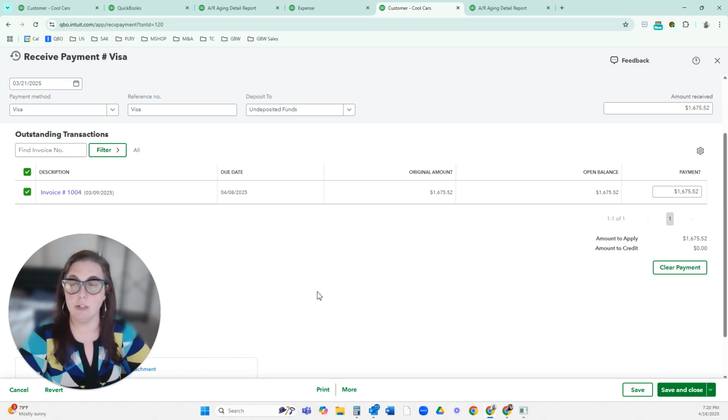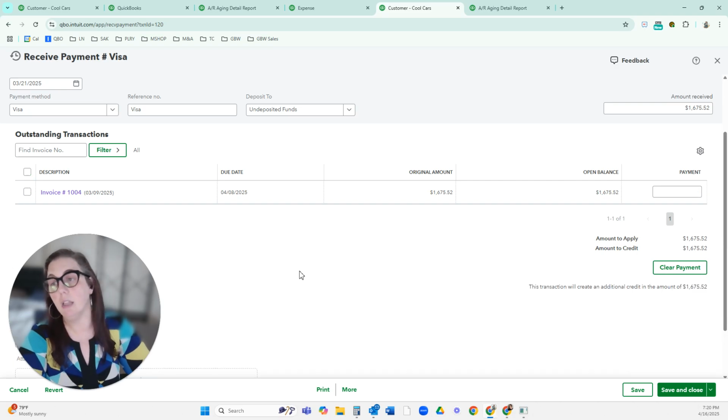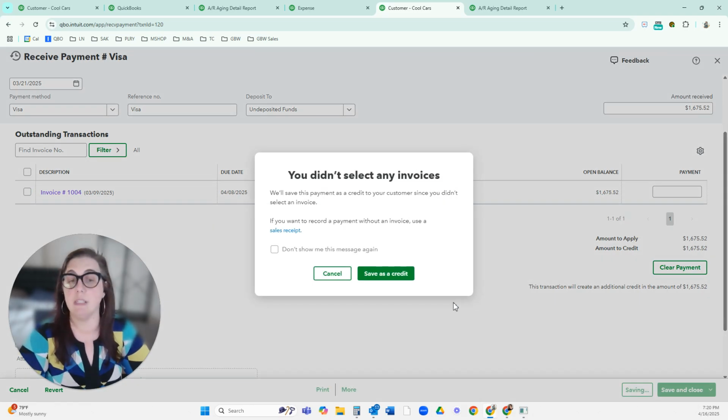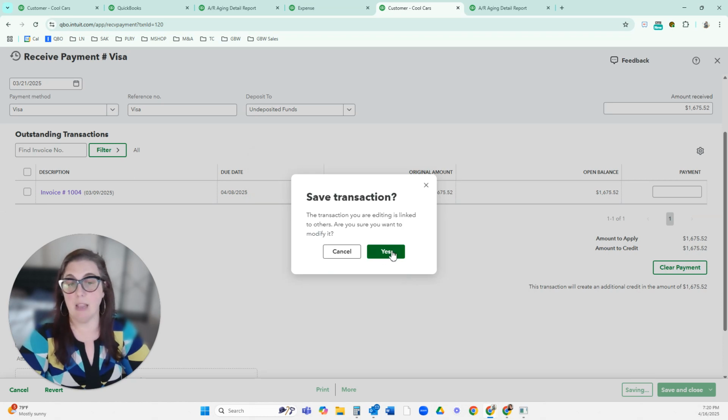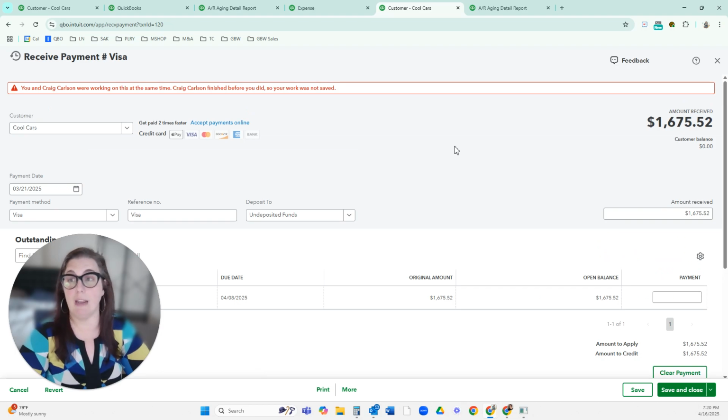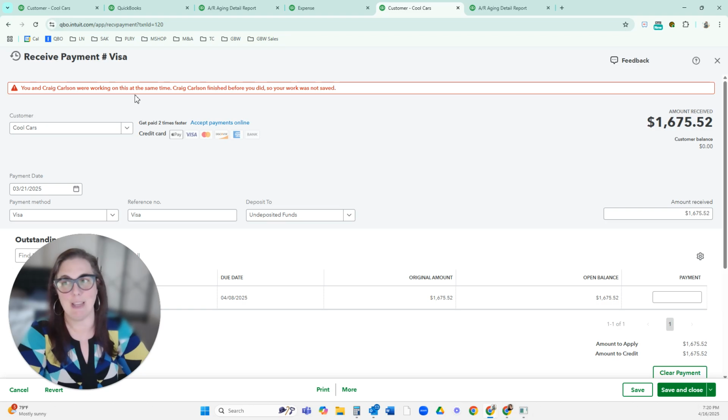So here I have the original Visa charge that was made on March 21st, and we're going to unlink that from the invoice. I'm going to just select that checkbox right there, and now when I push save, it's going to ask, do you want to save this as credit? And then save it. So now you've got, now it's not letting me save it because it's telling me Craig is working in the same file.